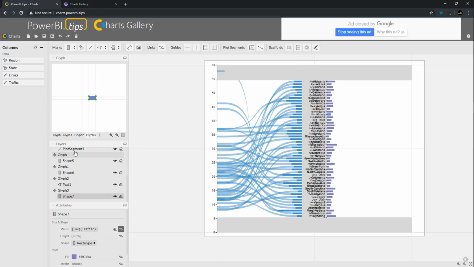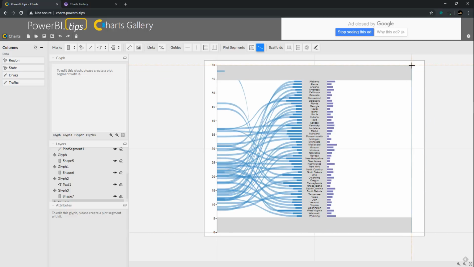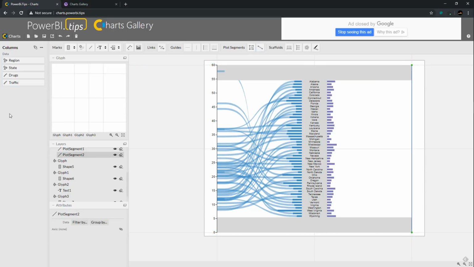Next, we can go back to the plot segment 1. Let's rename this one traffic middle, and we'll turn off the position so it's not visible. And now we have Alaska all the way down to Wyoming for all the traffic information. Finally, we'll add our next and final glyph, and again another plot segment, and we'll go from the bottom to the top. So we want our low number at the bottom and our high number at the top. This time we'll add traffic to this new axis, and we'll adjust this one to go from 0 to 60 again.